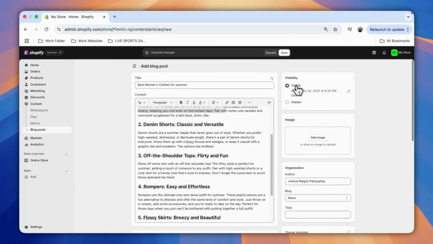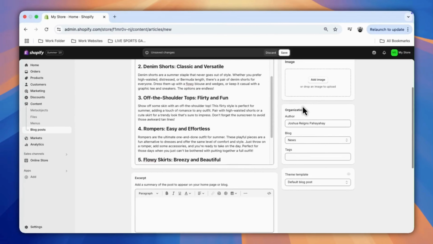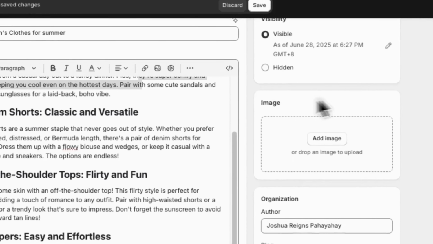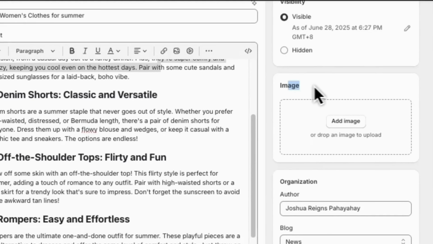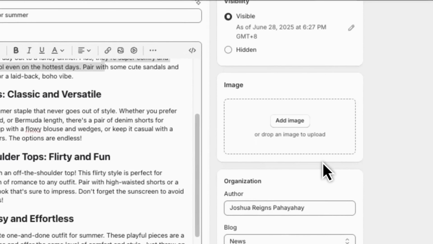So let's talk about visibility. So scroll back up and on the right hand side, you'll see a section called visibility. So make sure this is set to visible because this means that your blog will be live and viewable once you publish it. And if you're still working on the blog and not ready to show it, you can select hidden. But for now, we want to make it live.